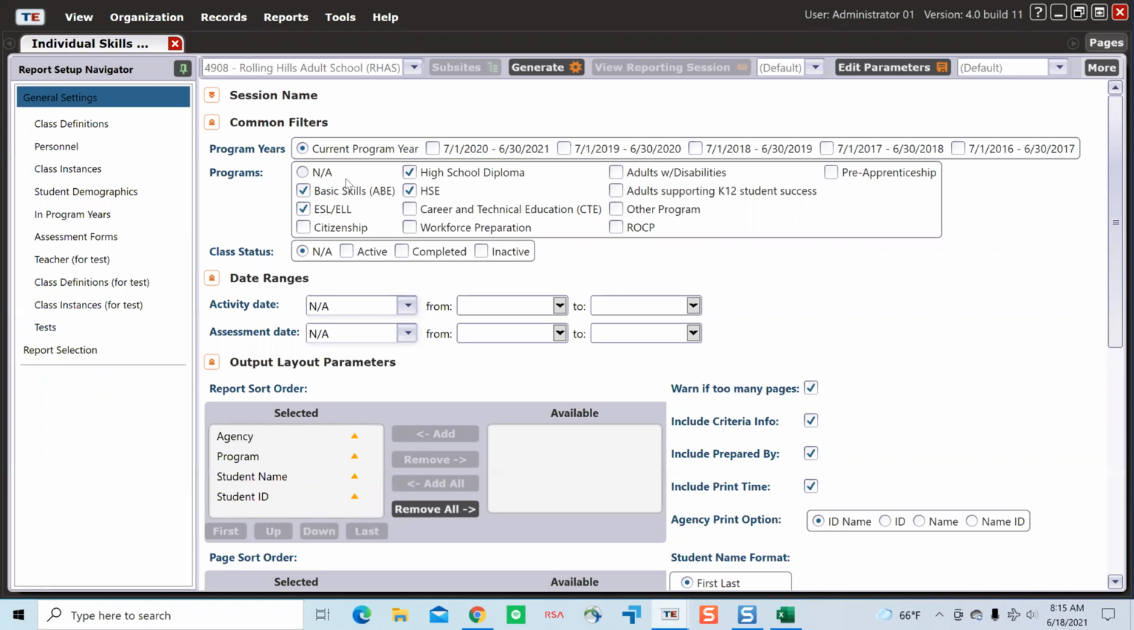Programs, so what program enrollment do we want to target for this report? I want to look at basic skills in high school diploma. So I'm gonna deselect ESL and HSE. So I want students who are only in ABE and high school diploma, okay?